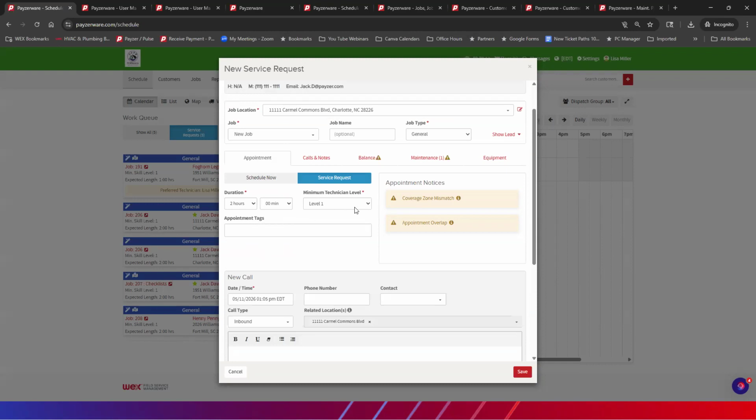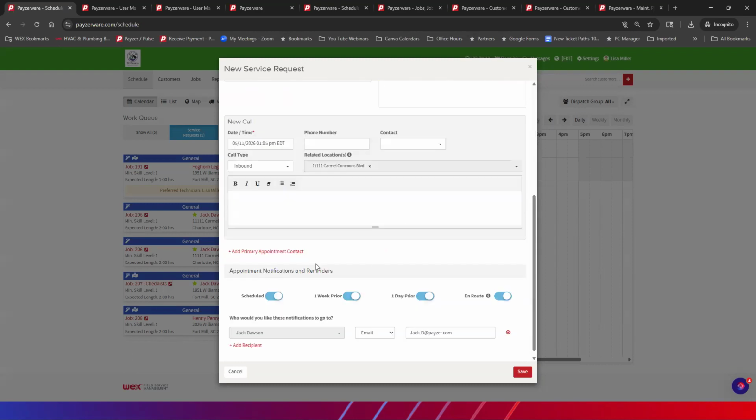You can also schedule a level 1 or 2, whatever tech level you want to have on that, and make sure that all the information is in here with what they're going to do. If it's going to be scheduled in the future, if you're going to drag and drop it, you may want to turn these other ones off because they're going to get a notification that it's been scheduled for today and you're going to send somebody out that day. If it's going to be in the future, leave those on so they'll get their notifications.